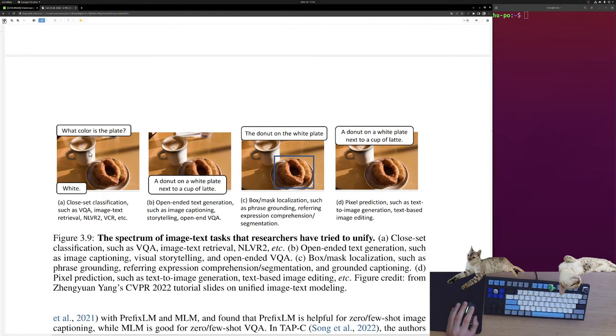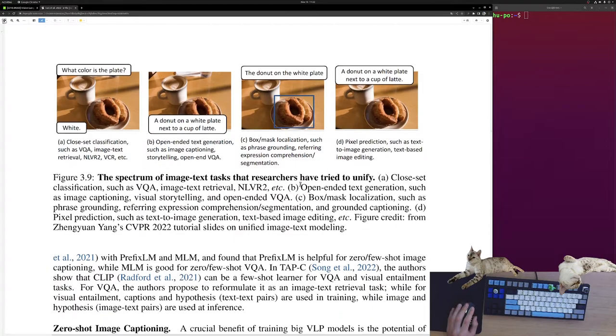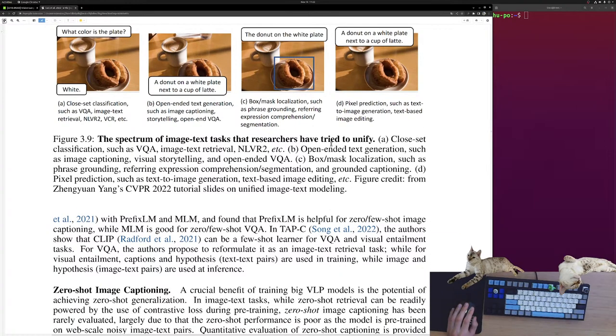So you have here a donut on a plate. Open-ended text generation. Okay, so going from the image just to the caption. This is visual question answering. Box-mask localization. So you have a part of the image, and then you're like, what is this part of the image? So it's kind of like captioning, but for a specific part of an image. And then pixel prediction. I don't know what this is. Maybe they masked out part of the image and they're predicting it there.